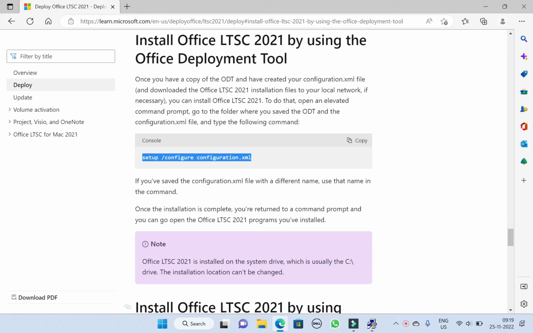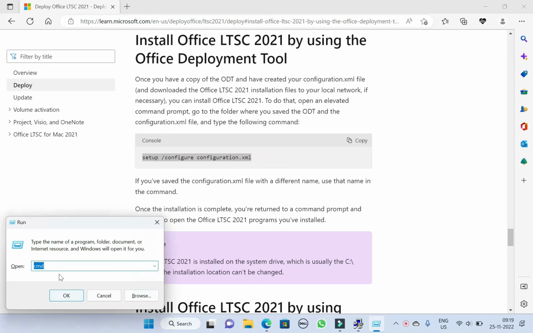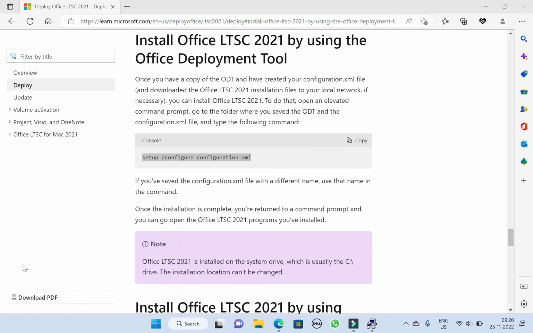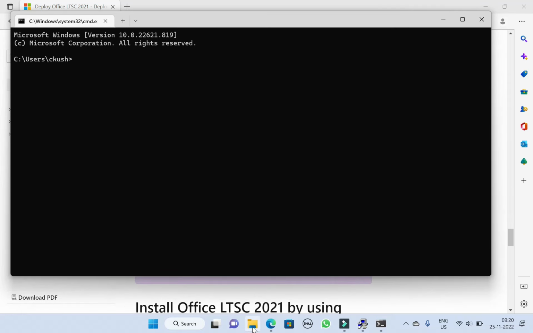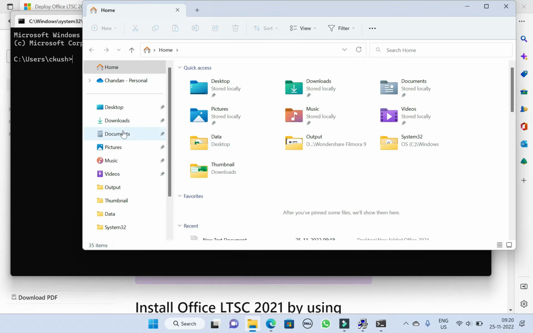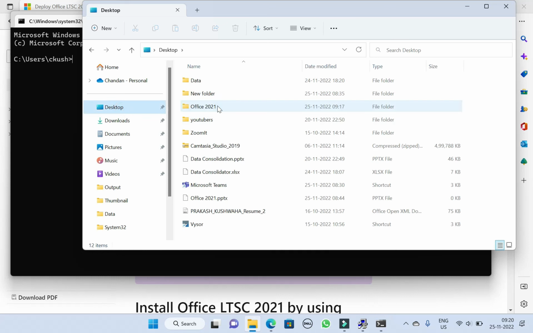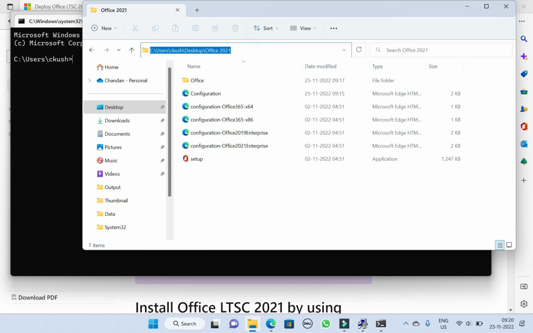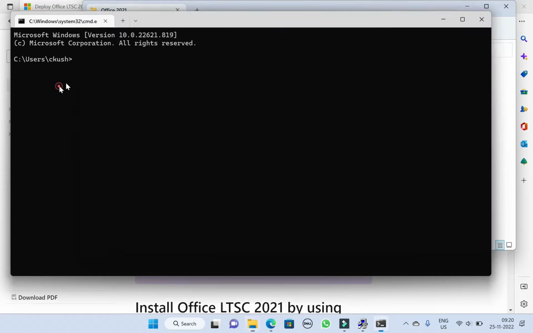Just open the run command and here type CMD, hit enter. Now select the path of the folder you have created on the desktop with the name of Office 2021. Just copy that path. And here type cd space, paste the path of that folder and hit enter.